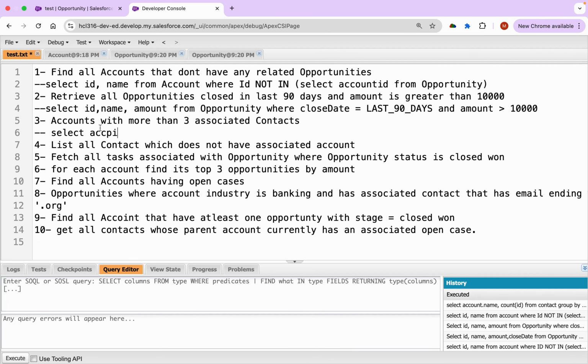Select Account.Name, comma, COUNT(Id) from Contact, and we will use GROUP BY Account.Name.